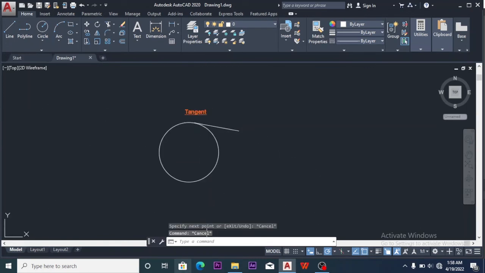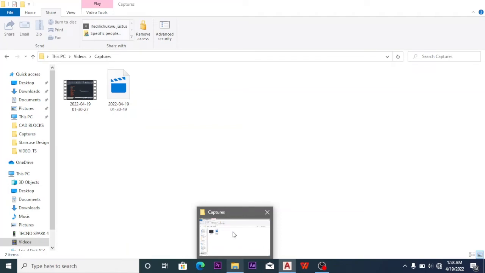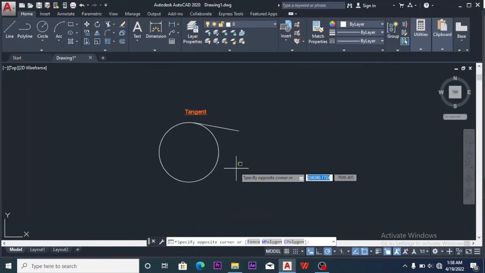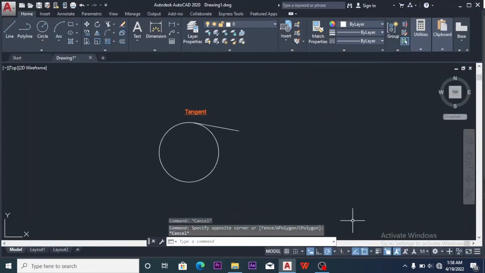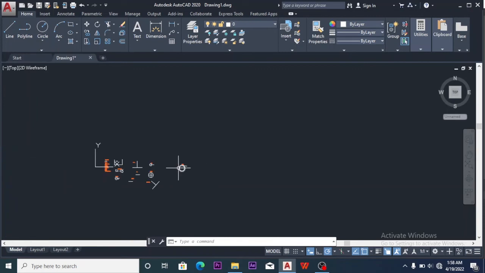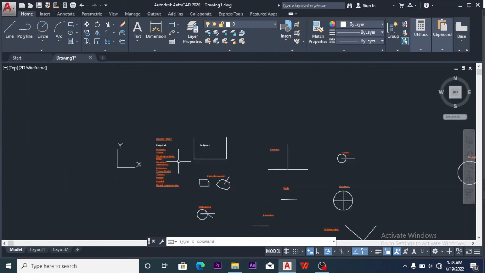A tangent is just a circle and a line, and the line is touching the circle at the circumference. So that is what the tangent is. If you want to make a tangent, this is what you can do. Okay, I think that is all for that.